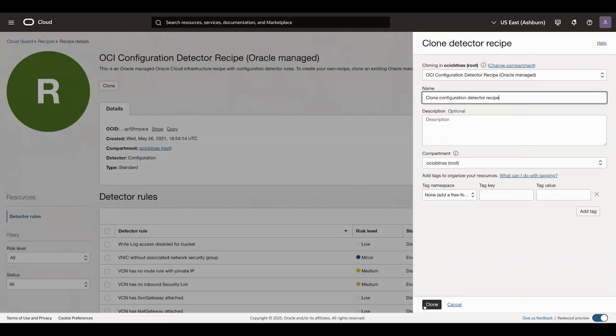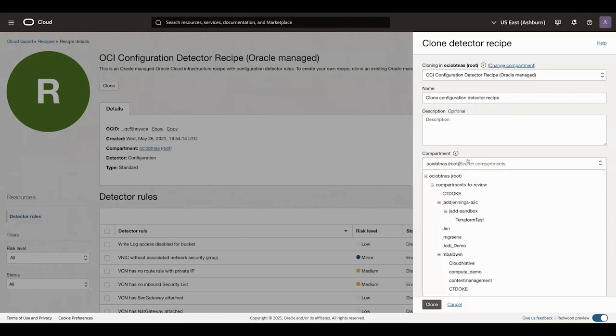I already have one cloned for the sake of the demonstration, but that is how you would create the clone. You just give it a name, choose the compartment you want to have this exist at. Typically, you'll want to place it at the root compartment. The root compartment again is like the highest level compartment in the tree. So you can see here at the root compartment, it's going to be accessible. And then if you want to apply it at the root level as a target, it will be available there.